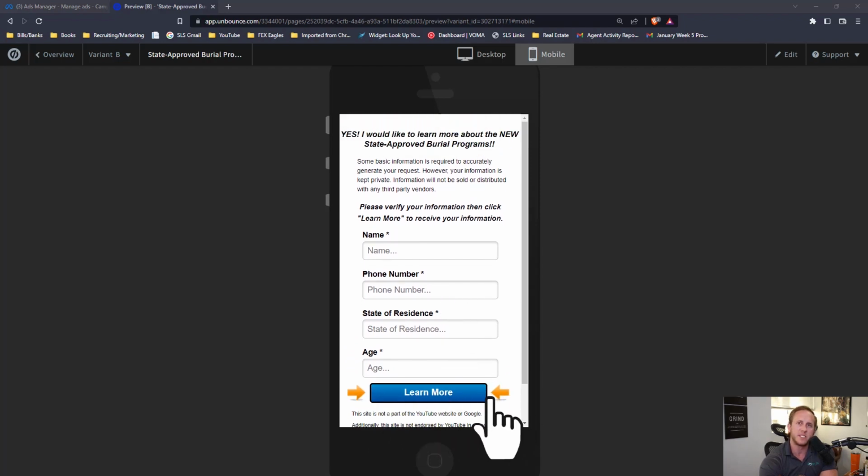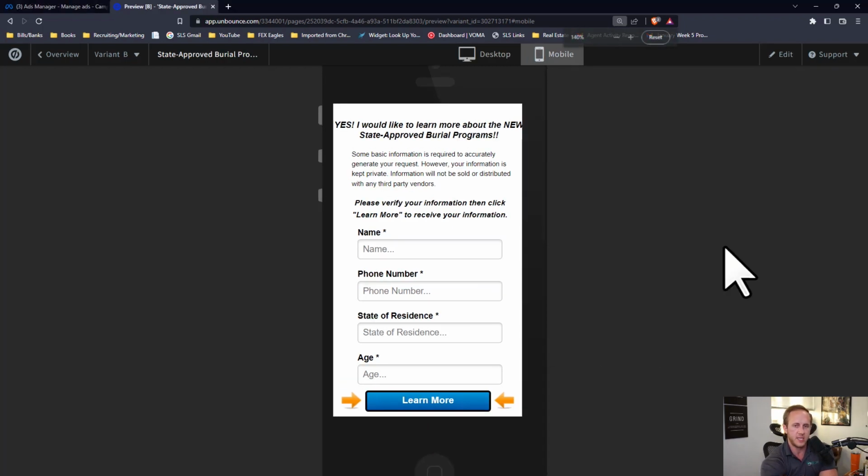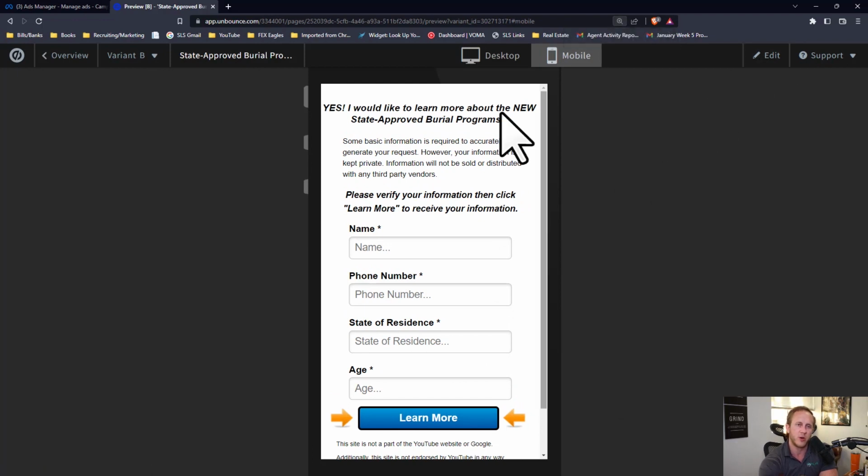I have buttons pushing towards learn more, and I have an arrow pointing to learn more, and I could even change some of this text if I wanted, change the font. There's plenty of things that I could change on this to optimize it. And I don't know if y'all can see this. Let me see. Okay, well, I'll zoom in a little more.